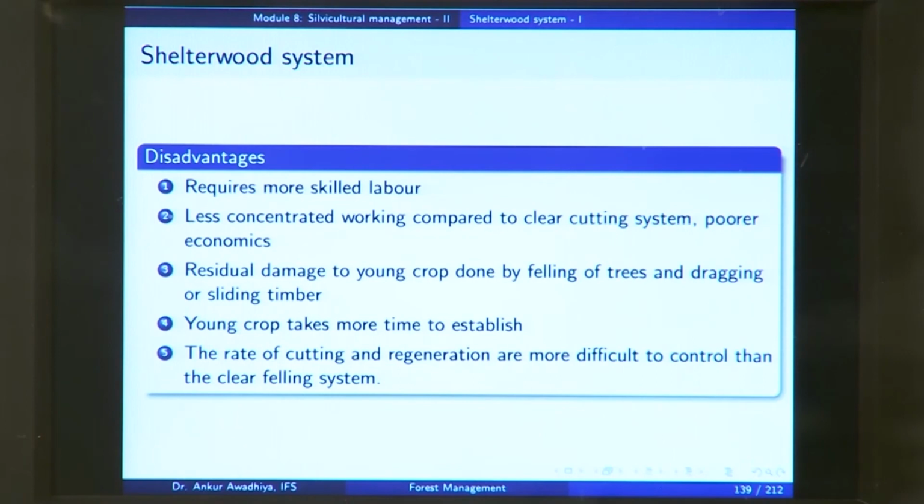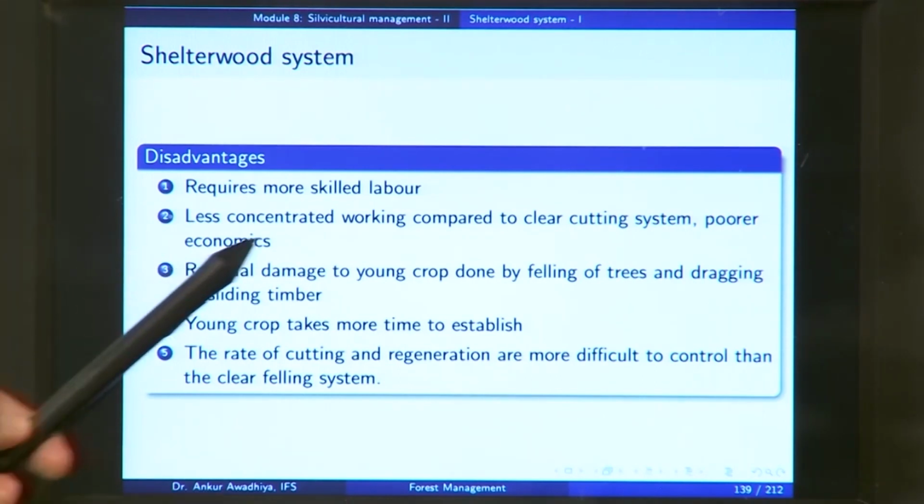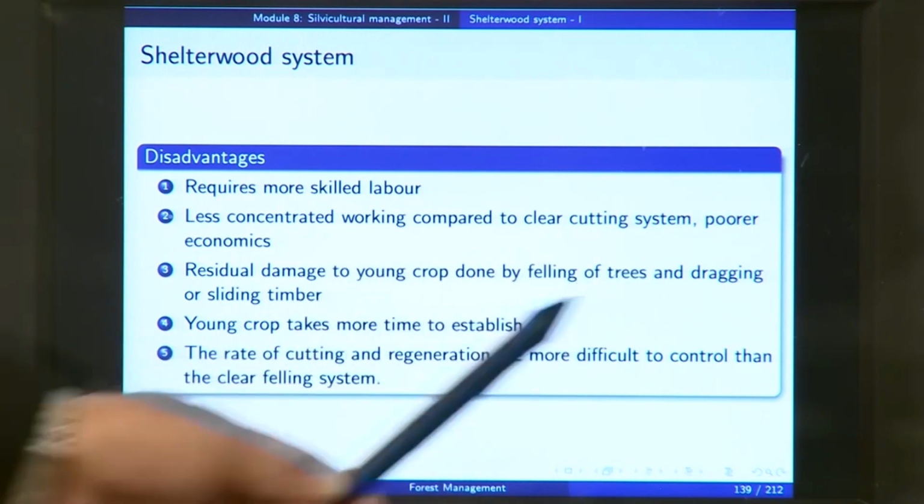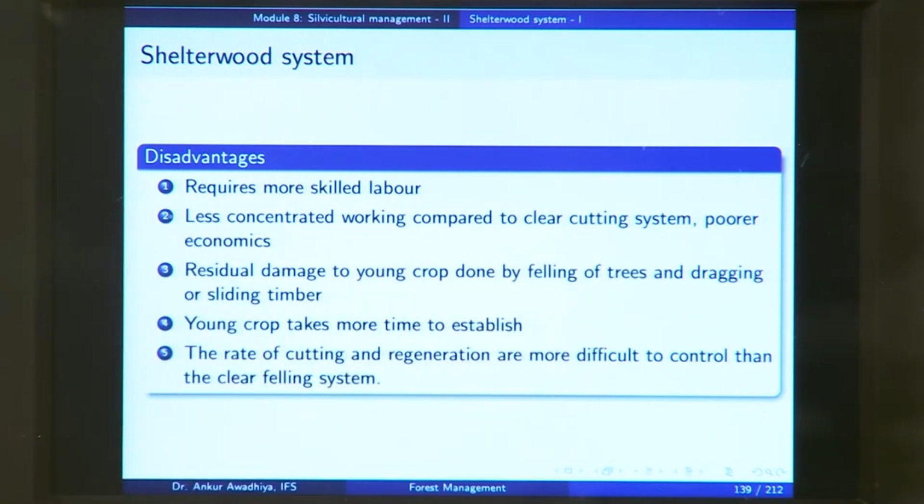So, because you are visiting your forest again and again, and especially when your young crop is already there in the forest, there is a greater chance of damage to the young crops. So, this is another disadvantage of the Shelterwood system. There is a residual damage to young crop done by felling of trees and dragging or sliding of timber. Then the young crop takes more time to establish.